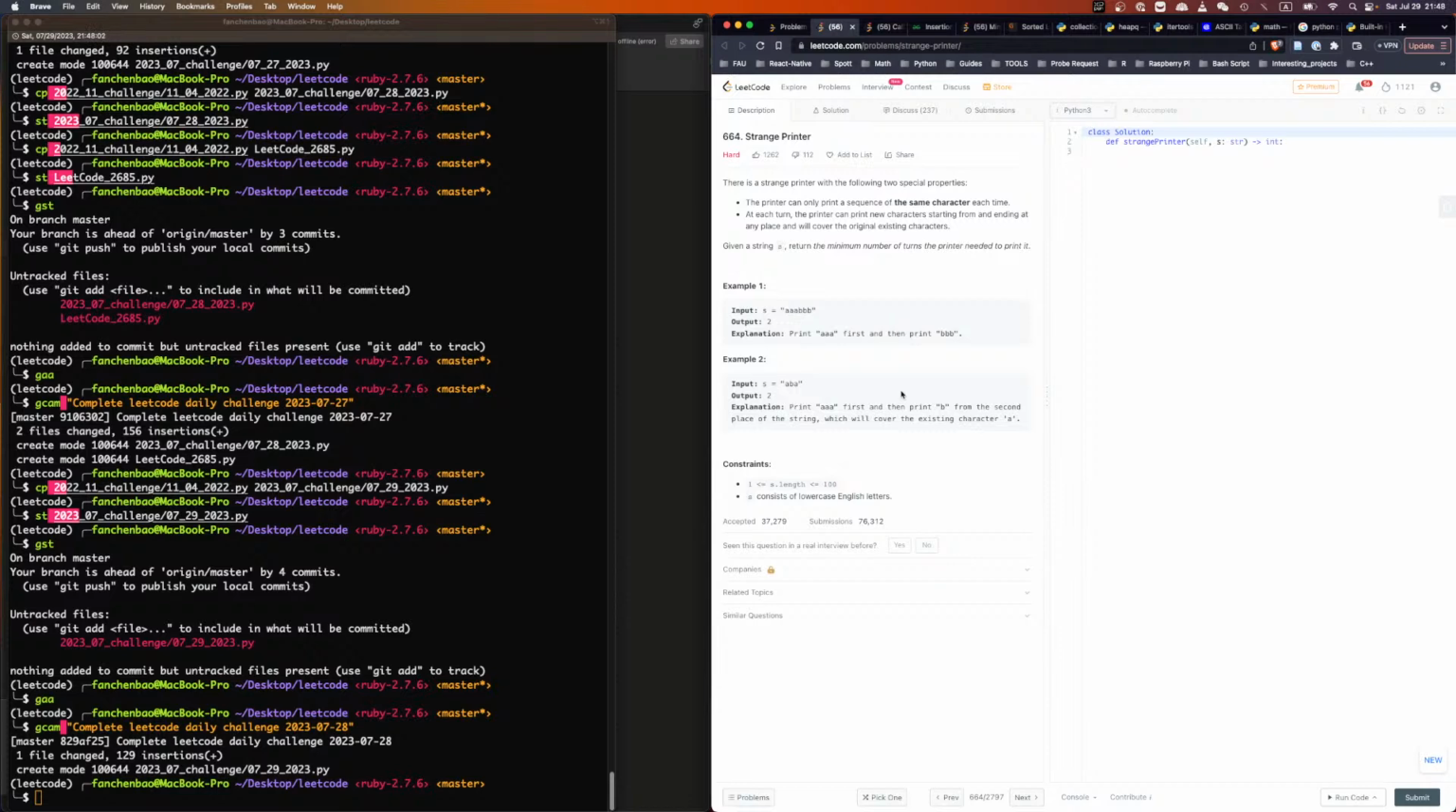Strange printer. There is a strange printer with the following two special properties. The printer can only print a sequence of the same characters each time. At each turn, the printer can print new characters, starting from and ending at any place, and it will cover the original existing character. Hold on a second. So first, it will only print a sequence of the same character.